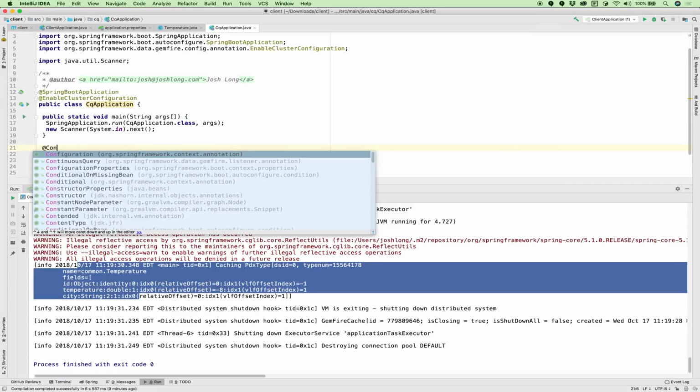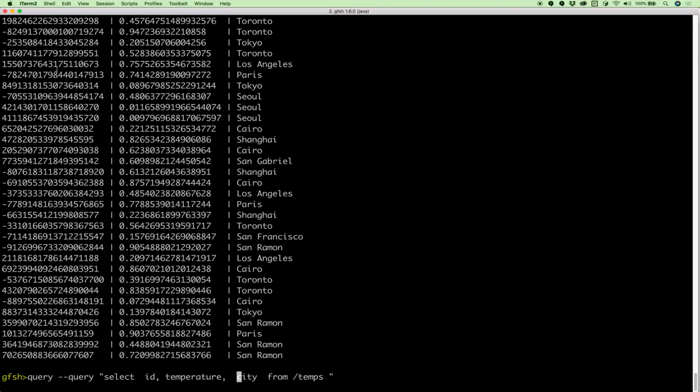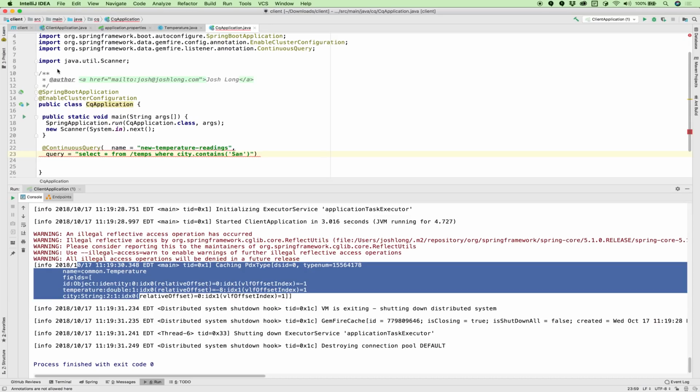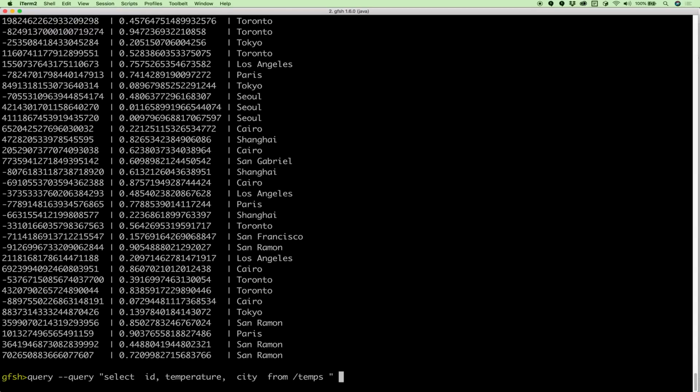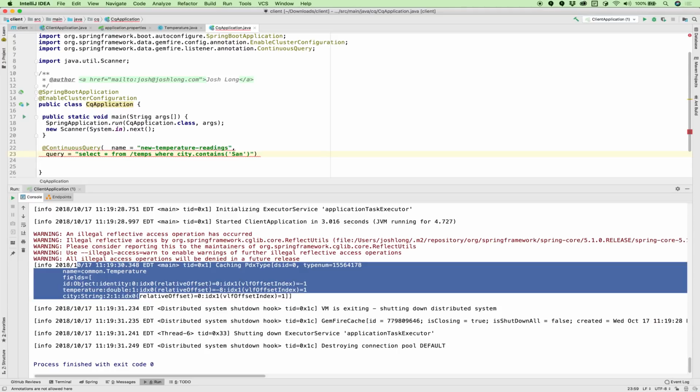So let's add a continuous query. And the name of the query will be new temperature readings. Kind of immaterial, but nice to be precise. Select all from temps where city dot contains SAN. So see what I'm doing there? I'm actually writing a query that uses the objects, right? It is a Java object. I can say dot contains. Here I can do the same thing. I can say dot substring, for example, 0,3, right? And I get back just the first 3 records. I'm actually calling the Java methods on string.